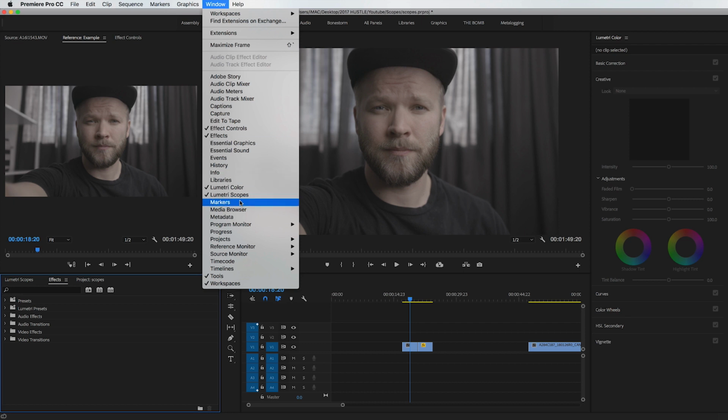Alright, so those are the scopes that I highly recommend you use while you're shooting, but what can you do in post to make sure your exposure values, your contrast, and your colors are all looking good and that your eyes aren't tricking you? You actually end up using a lot of the same scopes.